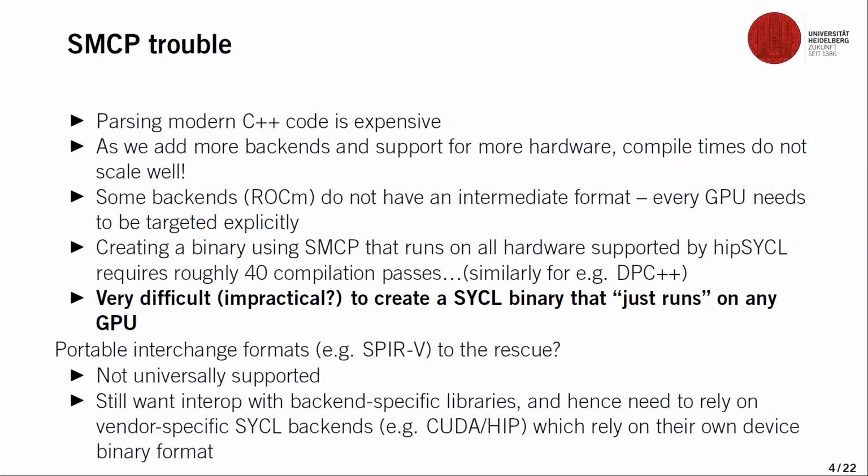So can portable interchange formats such as SPIR-V help here? The issue with those formats is that they are not universally supported. So you cannot just tell CUDA, hey, please accept this SPIR-V.